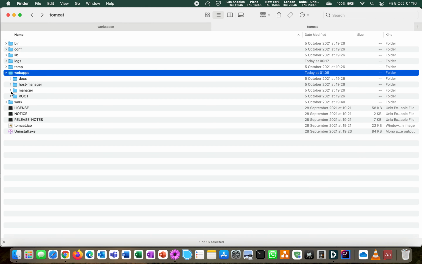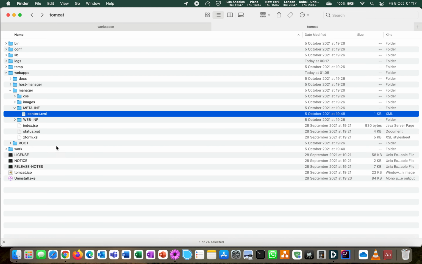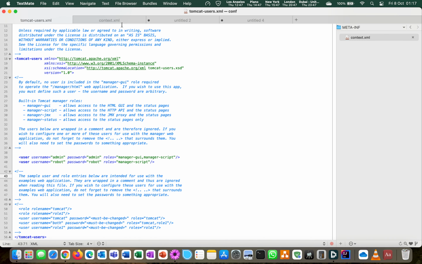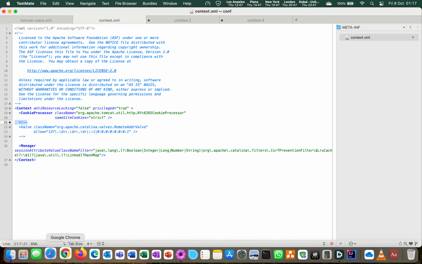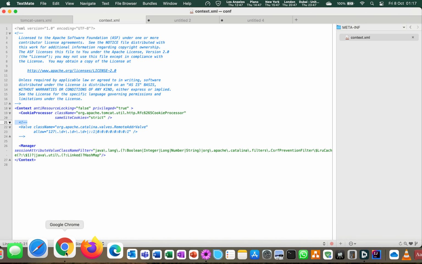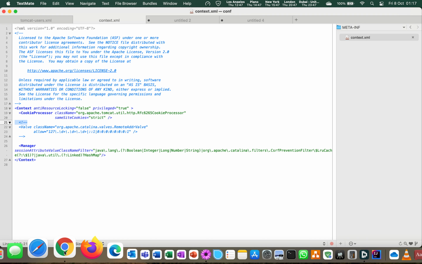This file can be located in the installation folder of Tomcat, webapps folder, manager, META-INF, context.xml. In this file, we have some settings for IP specific access control. This setting is not necessary for us and hence we are going to comment it out. Having done this, we will restart our Tomcat server to make these changes take effect.